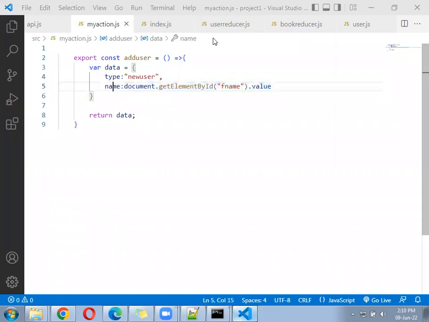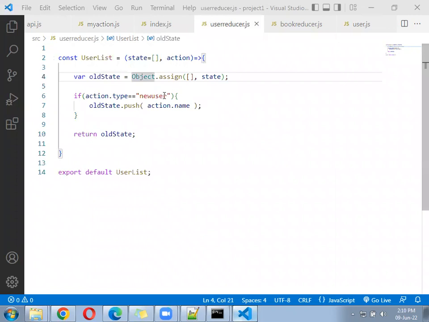Type and name. In the user reducer, we check if the type is new user, then the name is coming, take the name and push it inside the array, the old state. After that, return the old state. Assume the old state is an empty array, with nothing inside. Once the user clicks the button, it takes the value of the text box and gives it to the push function. The push function adds it under the old state, and again it returns the old state.